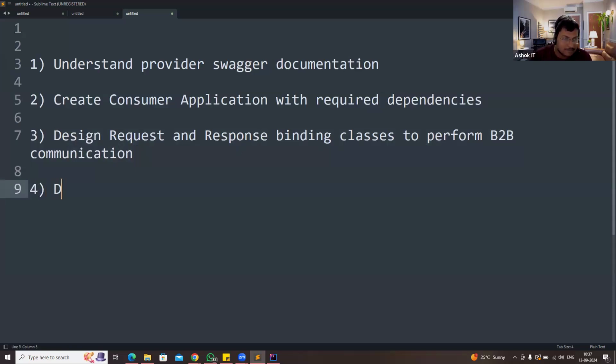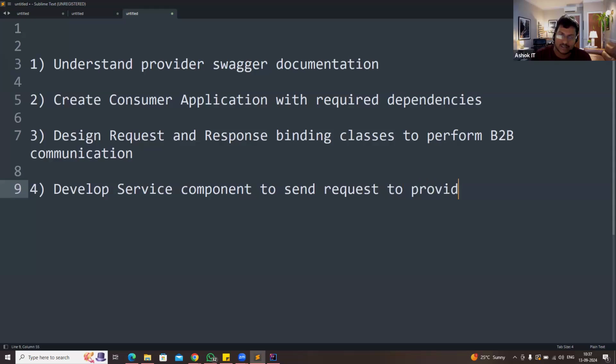Now develop the service component to send the request to the provider. Okay, so my documentation is there for the provider. I'm able to understand the documentation. Now I am creating my consumer application.